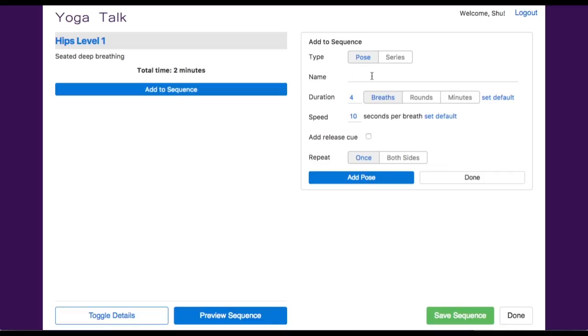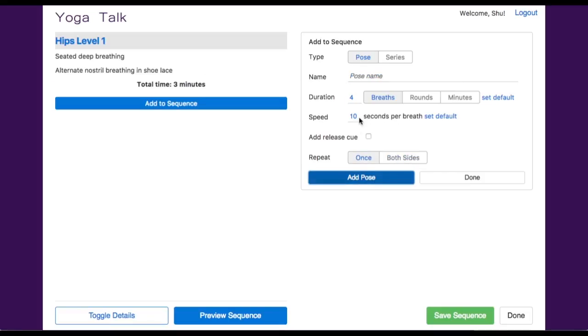Let's say alternate nostril breathing in shoelace. And so we can then specify 4 breaths, about 10 seconds per breath, and we'll repeat it on both sides and add that pose. And so we can continue on doing that throughout for the rest of the sequence.